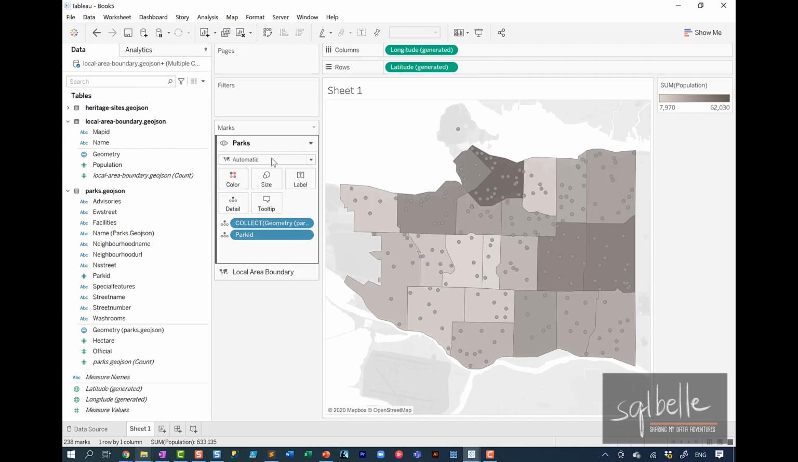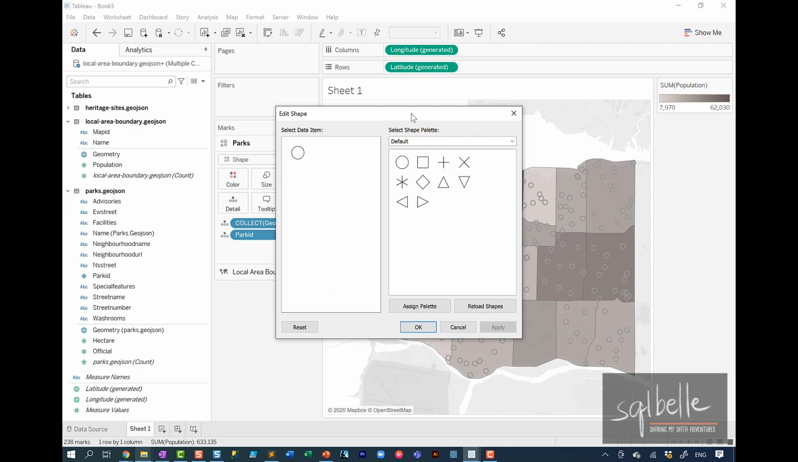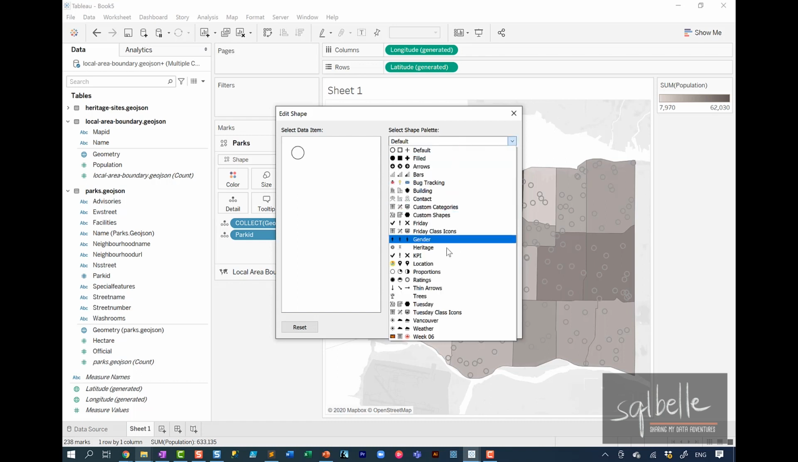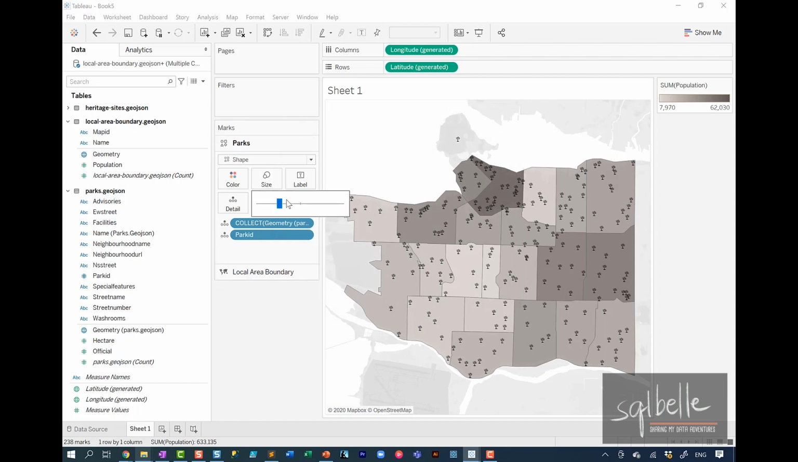So in here, selecting Parks, we're going to change this to Shape. So let's click on Shape and More Shapes. If you've added a Trees folder and the icon when Tableau was open, you are going to need to reload shapes. Otherwise, the new palette should just simply show up in your dropdown. So on the dropdown, there's the Trees folder, and I can simply change the circle with a tree. We can adjust the size.